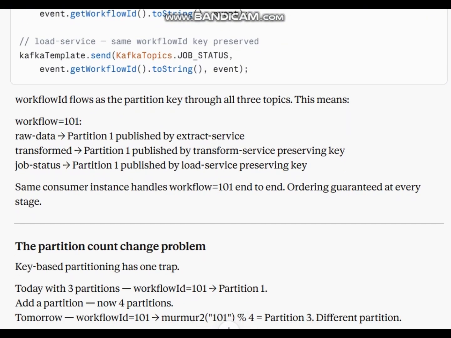This means Workflow 101 raw data, partition 1, published by extract service. Transformed, partition 1, published by transform service, preserving key. Job status, partition 1, published by load service, preserving key. Same consumer instance handles workflow 101 end to end, ordering guaranteed at every stage.